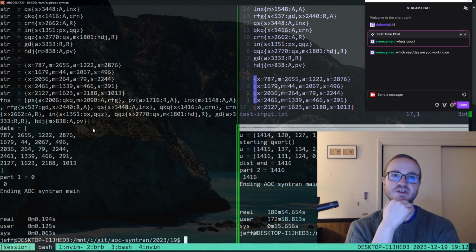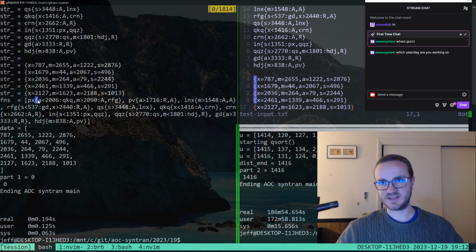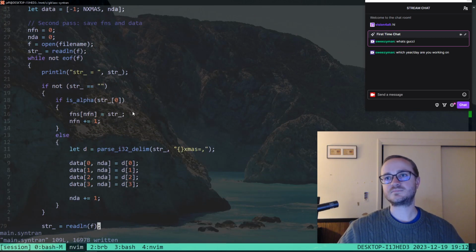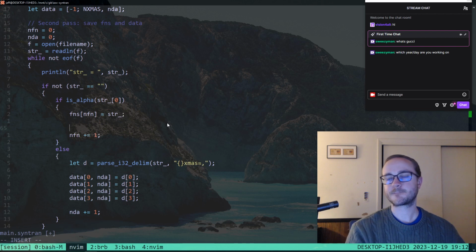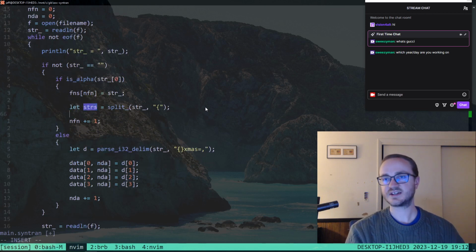Now, maybe I also want to parse out the function identifiers from this. So if I split by a left brace, then I'll get the function identifier as one of the outputs from the split function. Split by a left brace. And then the function ID is going to be the first thing in this vector of strings.